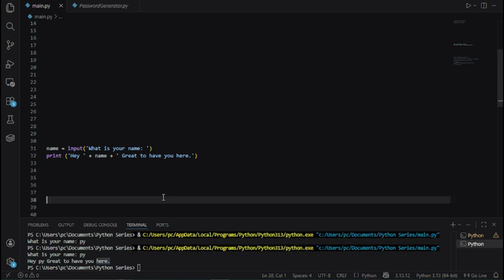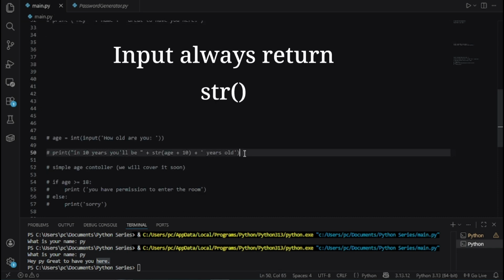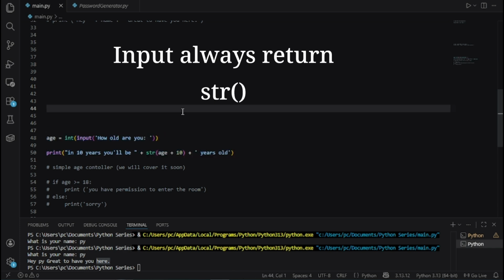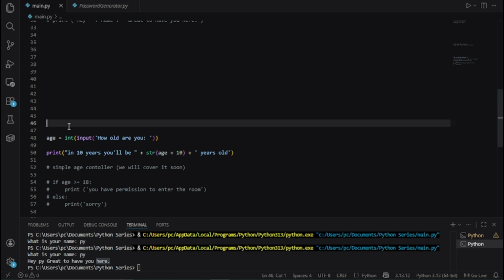Okay, here's the part that trips up so many beginners. Pay attention to this. The input function always returns a string. Always. No matter what. If the user types 25, Python gives you the text "25". Not the number 25, the text, with quotes around it. So if you try to do math with it, say you want to add 5 to the age, Python will give you an error, because you're trying to add a number to a string, and Python doesn't allow that.